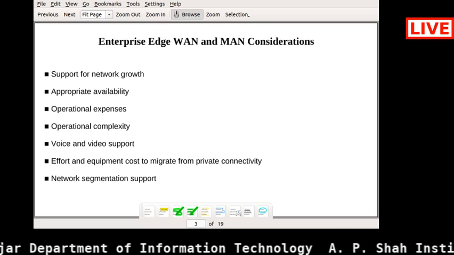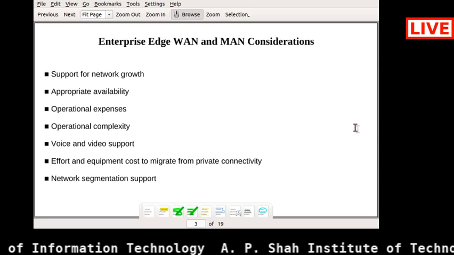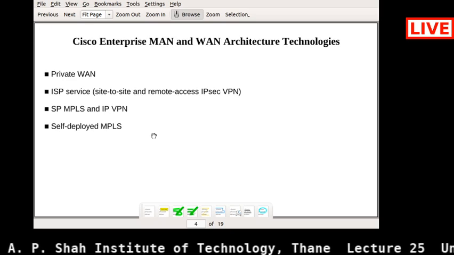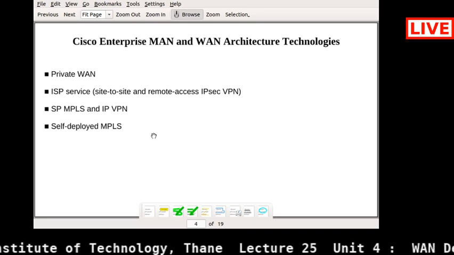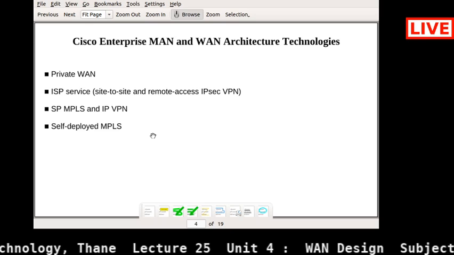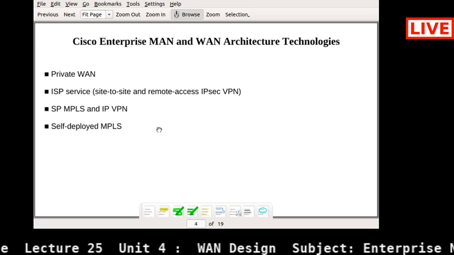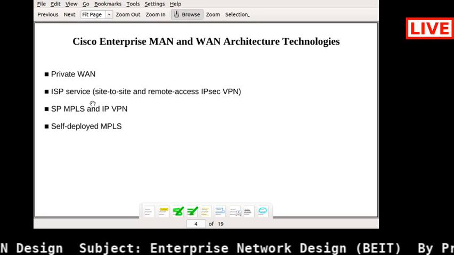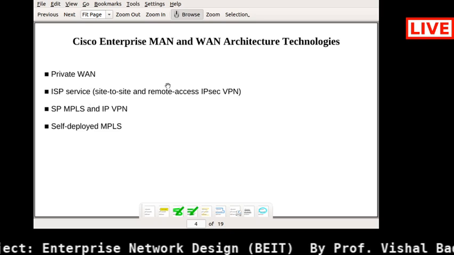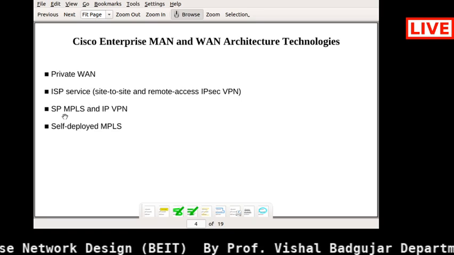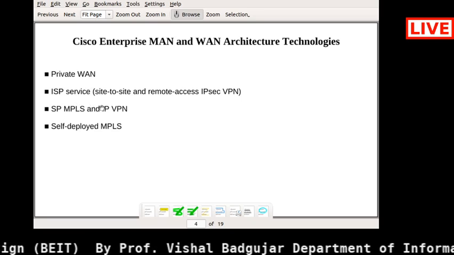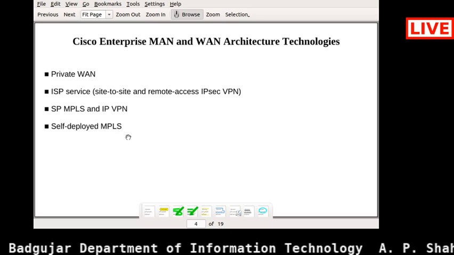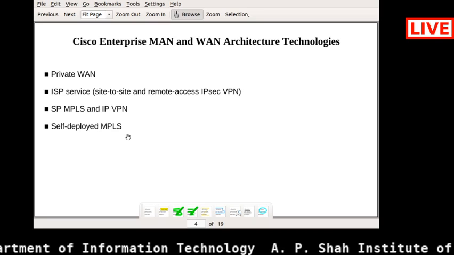With respect to the edge WAN and the WAN network, we will move toward the Cisco enterprise MAN and WAN architecture technologies. Here there are some technologies with respect to MAN and WAN: private WAN, ISP service site-to-site and remote access IPsec VPN, service provider MPLS and IP VPN, and then self-deployed MPLS. We will see each of these MAN and WAN architecture technologies one by one.